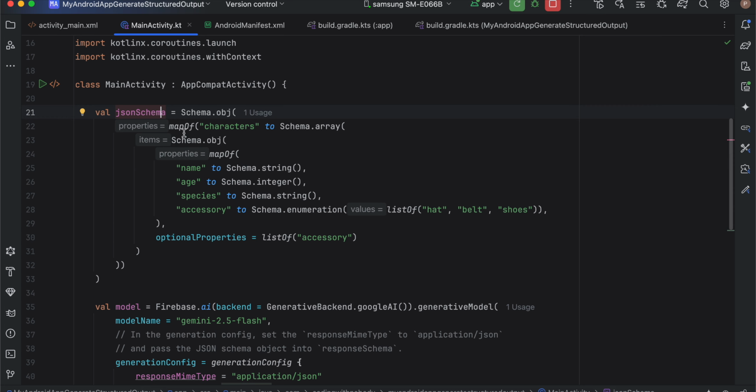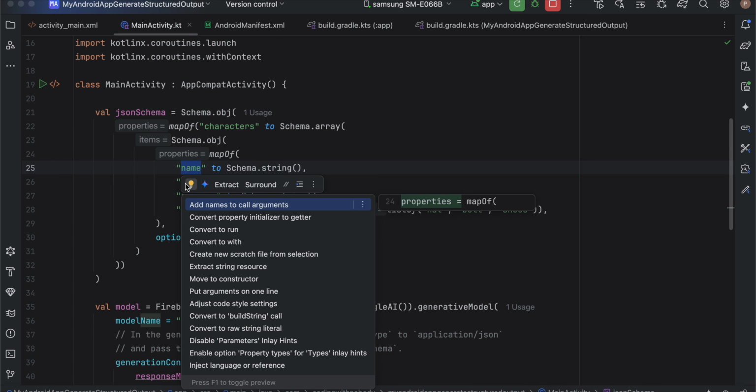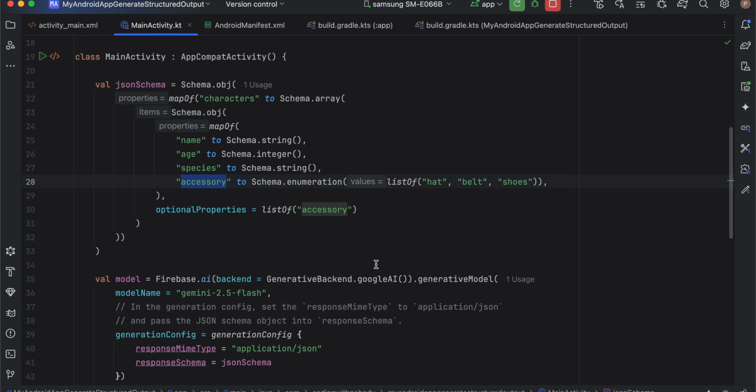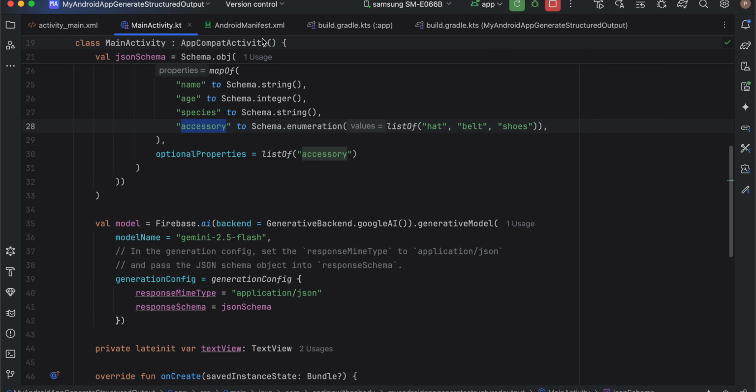sense. So here you can see I want a map of characters, and here it should contain an array, and each array will have an object, and object will have a name, age, species, accessory, and optional properties is of accessory, so not necessary every animal should have an accessory. Okay, and here you can see in accessories it should be either hat, belt or shoes, nothing else. So it depends on you how you want to pass it. Here you can see name is string, age is integer.